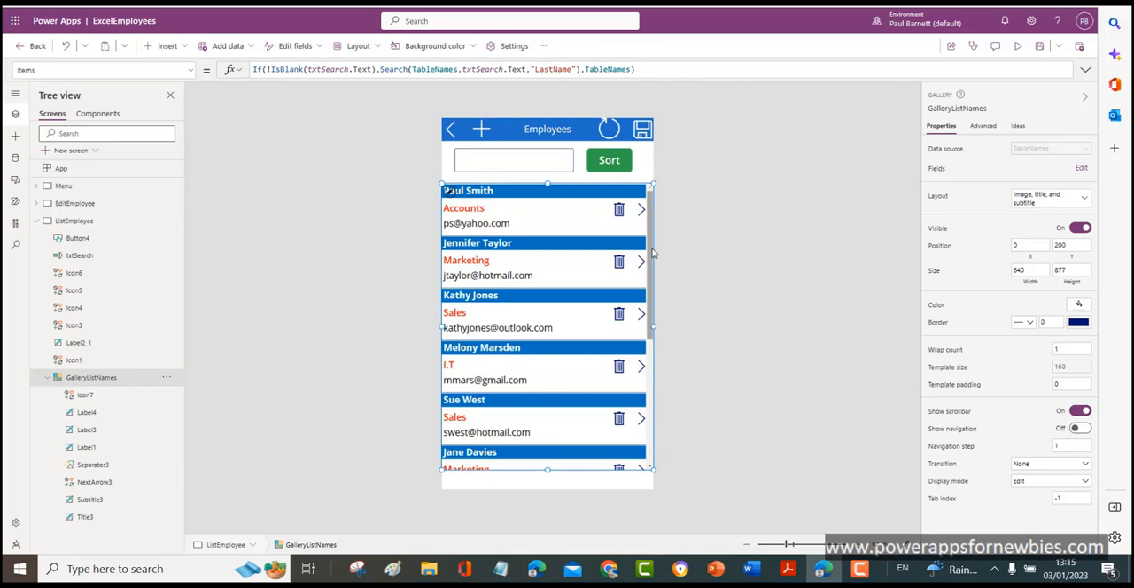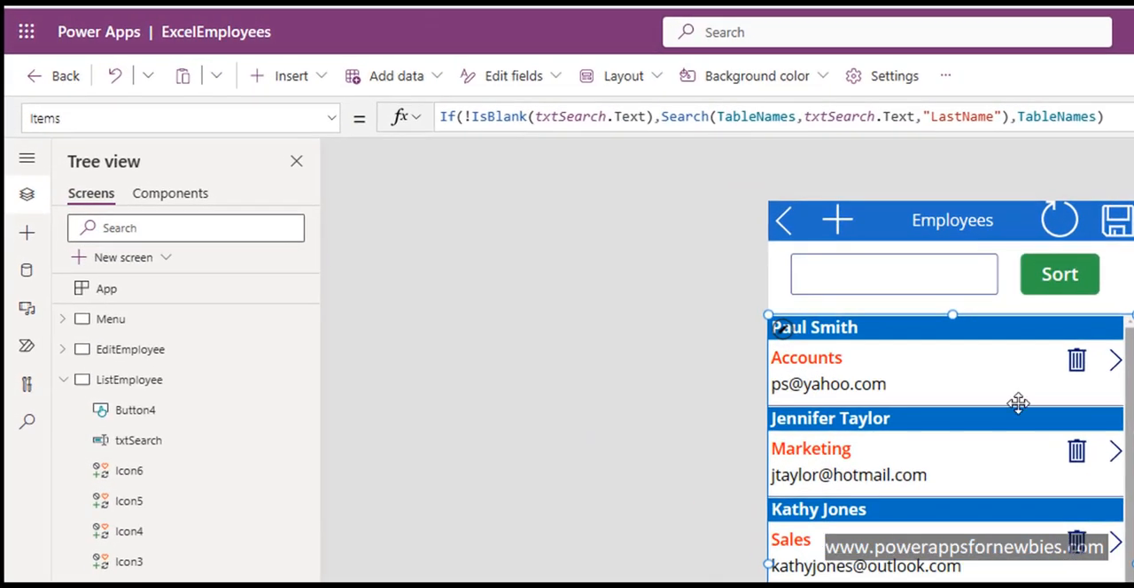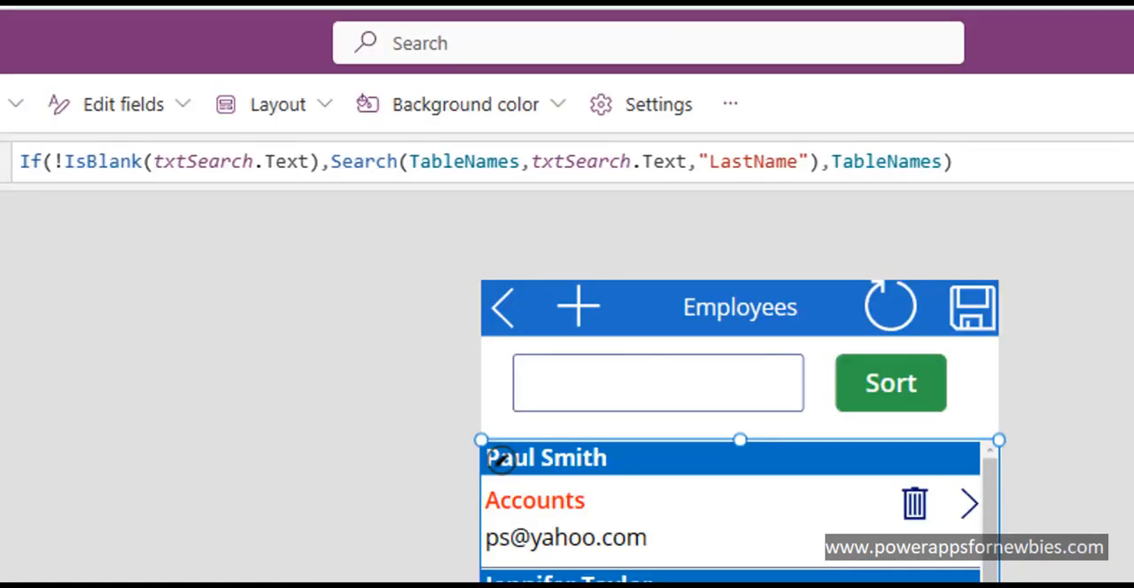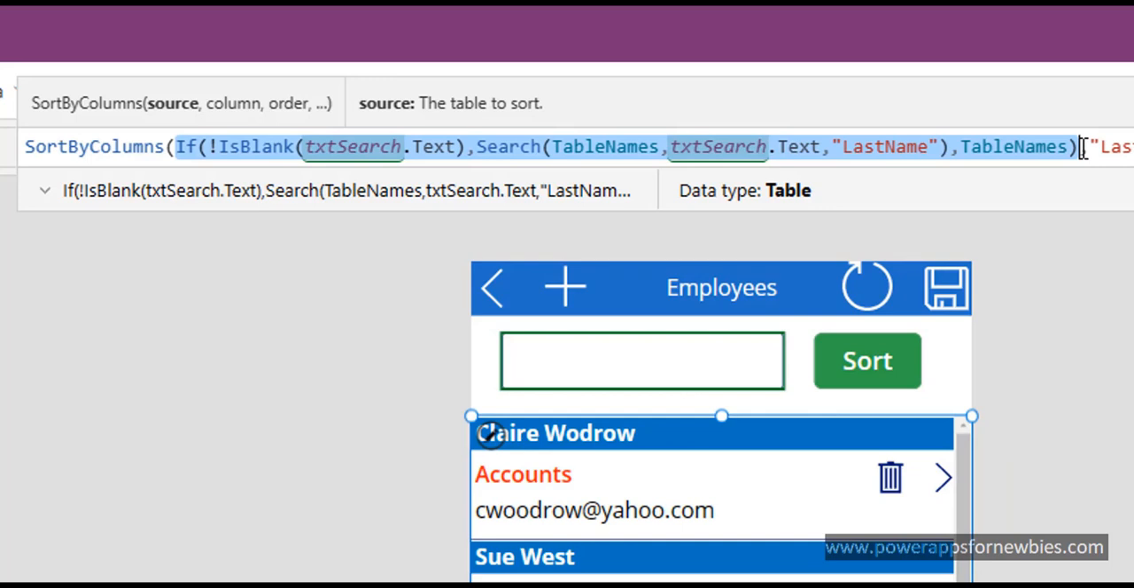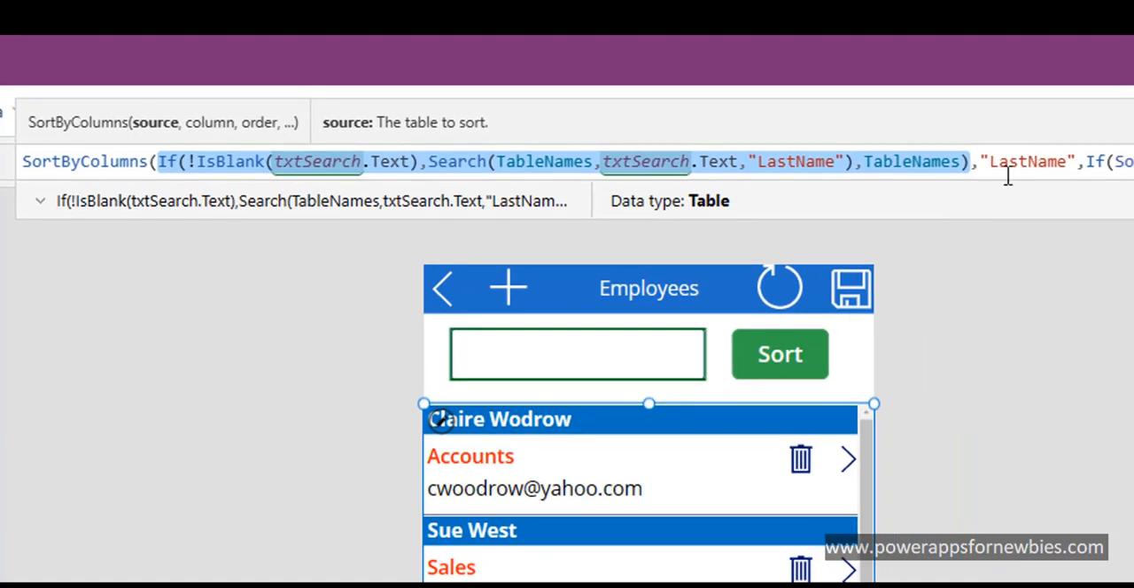So previously for the items property of the gallery, we just had this statement, and this was our search statement, which was searching the gallery and bringing back records based on the last name. But now we want to change that, and we want to add in something for actually sorting the records. So I put in a statement at the beginning called sort by columns, open the bracket, and what do I want to sort it on? Well, in this case I'm going to be sorting by last name.